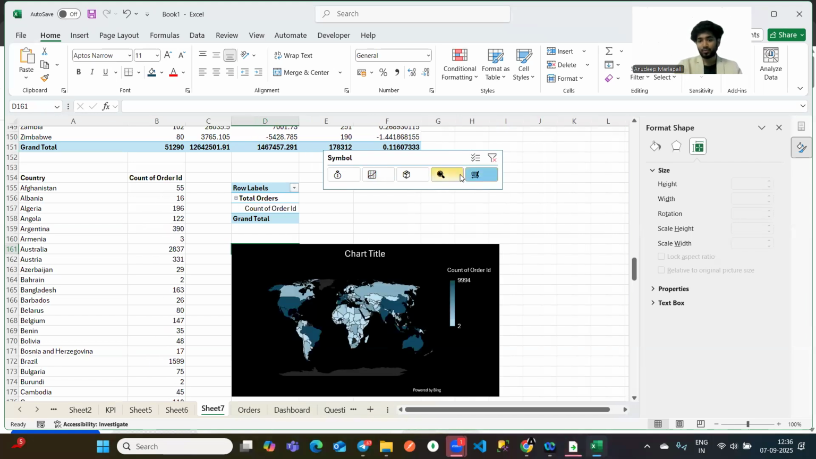If I click on this one, you'll notice that again the colors are changing, right? India is not in dark color because we are not getting the highest orders from here. If you look at Russia, it is in very light color because I'm getting very few orders, only 384 orders. And here India is somewhere in mid color, medium order count. If you look at the United States, I'm getting 9,994 orders. A lot of orders I'm getting.